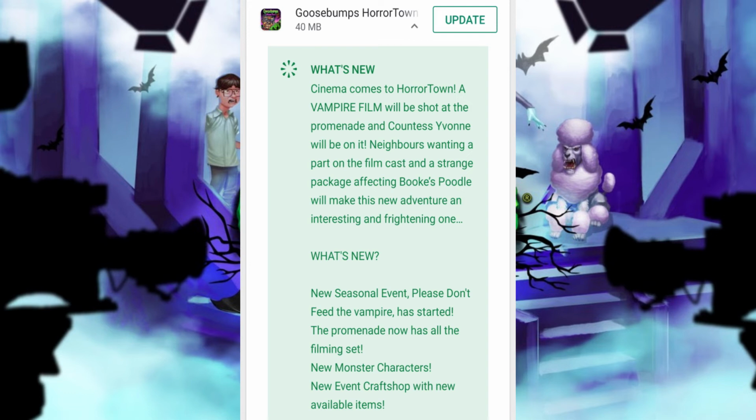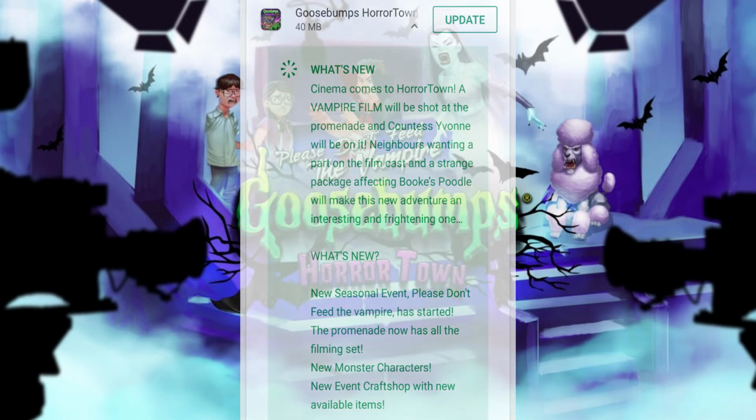I'll talk more about that when this event starts up, but let's talk about this event plot. Cinema comes to HorrorTown. A vampire film will be shot at the promenade, and Countess Giovanni will be on it. Neighbors also want to take part in the film cast. A strange package affects Brooke's poodle. Are you ready for this frightening adventure? A new event arrives at HorrorTown.